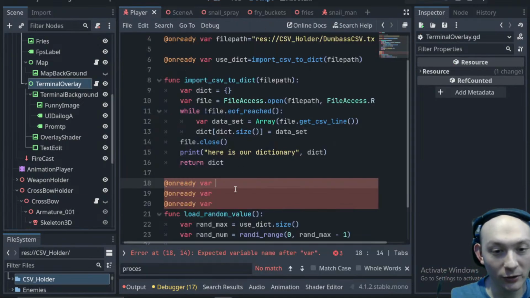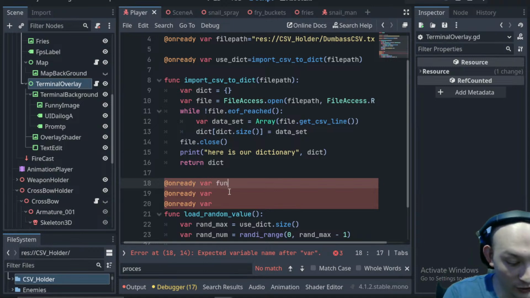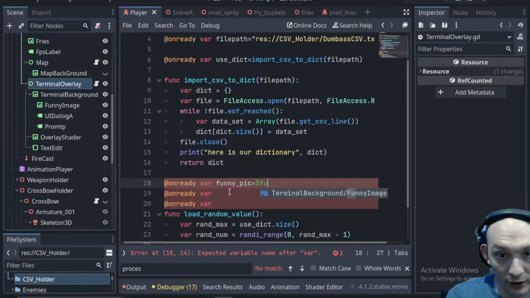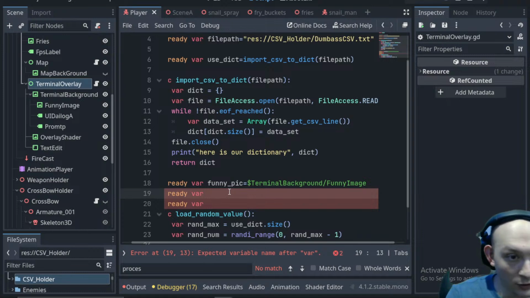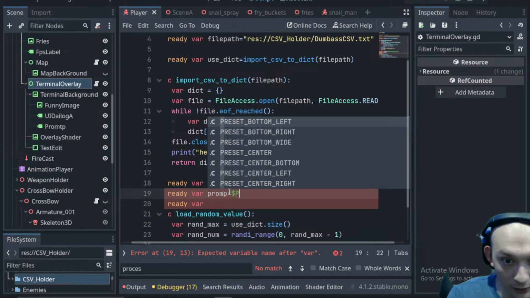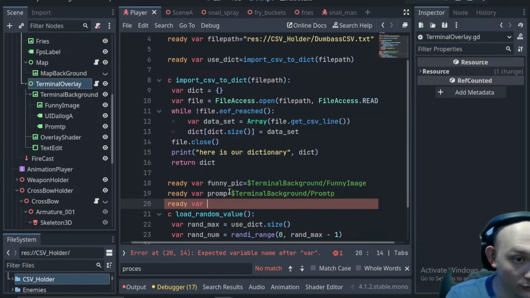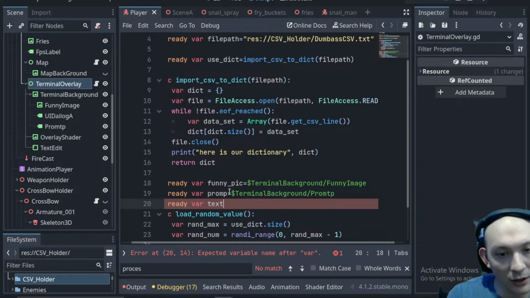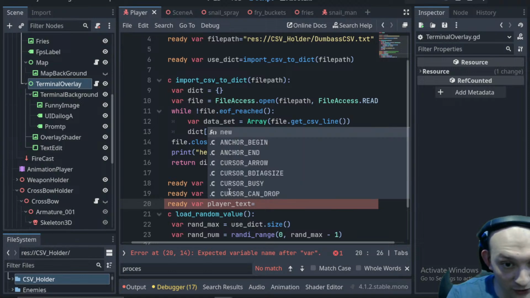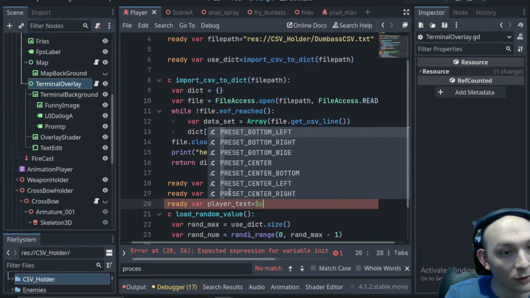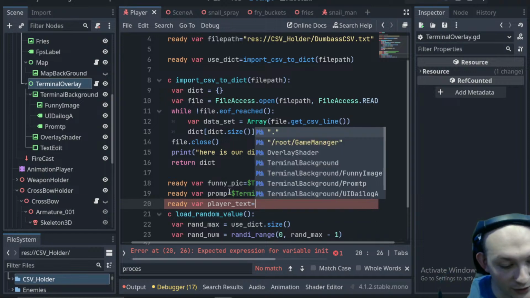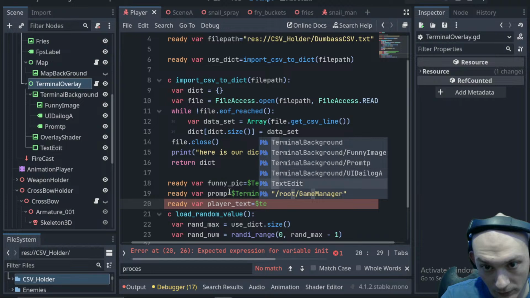Okay, so when we load, let's go. We've got to get the funny image. We'll set that equal to our funny pick. Awesome. We'll get the prompt, set that equal to our terminal prompt, and then go to the text edit. Actually, we'll say player's text, that makes it easier for me to understand. Player's text, and we'll set that equal to our text edit. There we go.